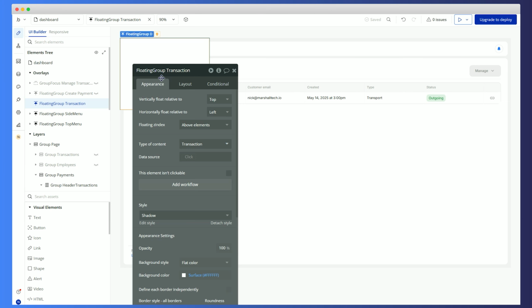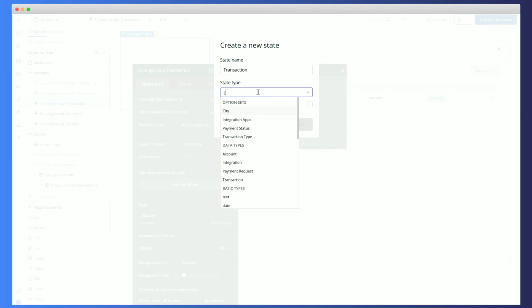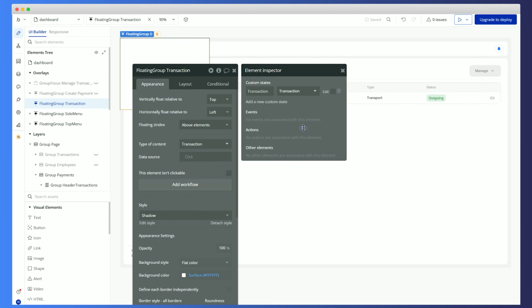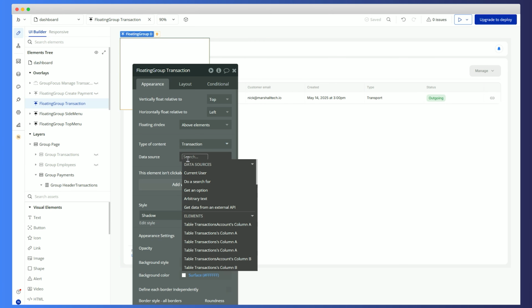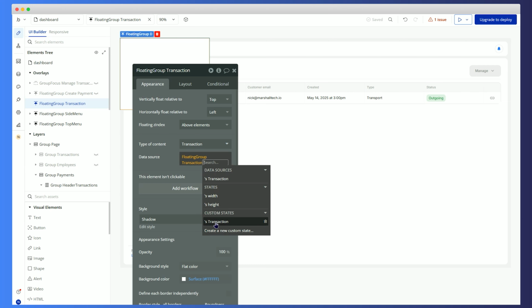Some people like to just send the data. I like to actually send it as a custom state. So once we're on floating group transaction, select this I symbol here, do add a new custom state and type in transaction. The state type is going to be transaction. So make sure you're selecting it from data types. Again, it can be whatever you want the data to be that you're going to send. We'll close that. And now we're going to say under data source, floating group transaction's transaction.